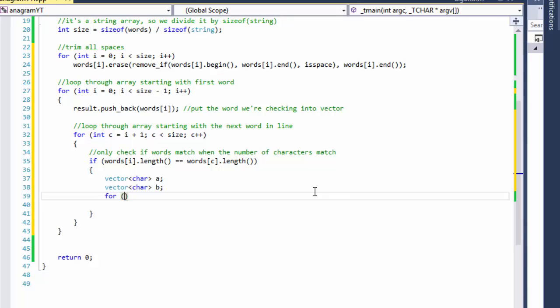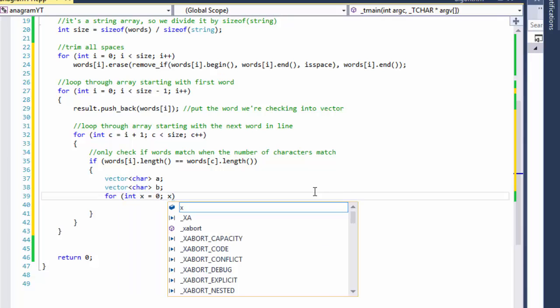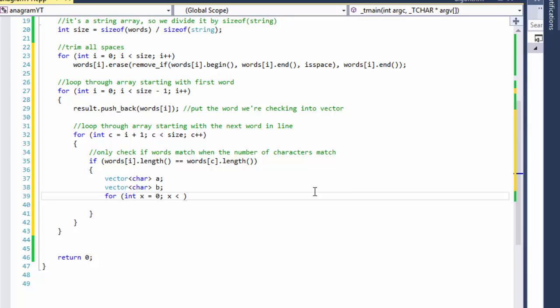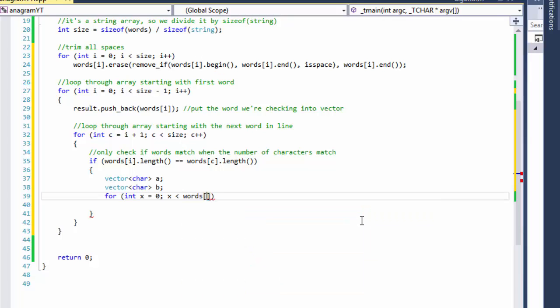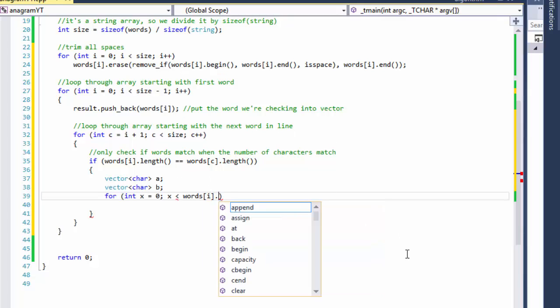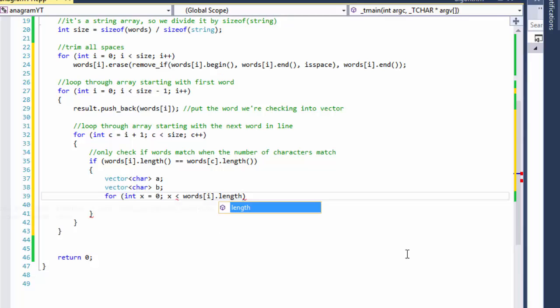So we will do for integer, I'll just call it x equals 0. x is less than the length of the word that we are checking. Remember, the length of these two words at this point is the same. If it wasn't, we wouldn't even be here in this loop. So we can simply do the size or the length of the word. Doesn't matter whether i or c, because the length is the same. So that's the length, and x plus plus.